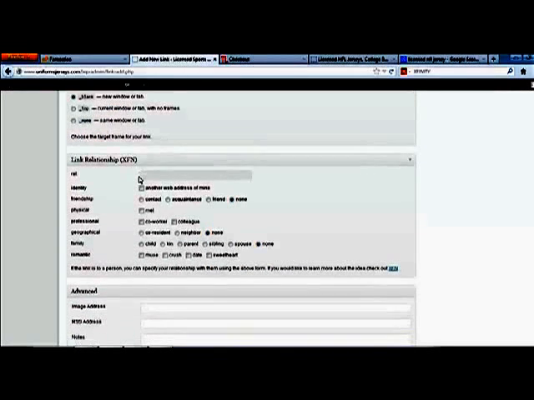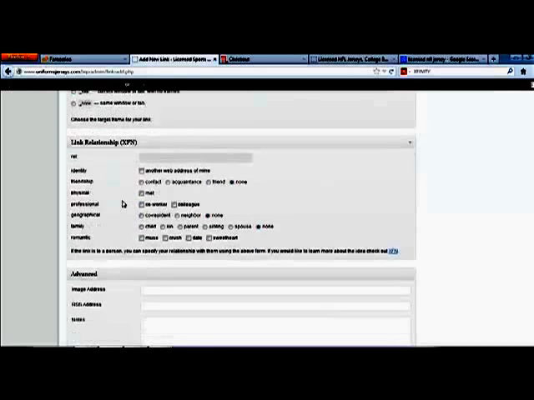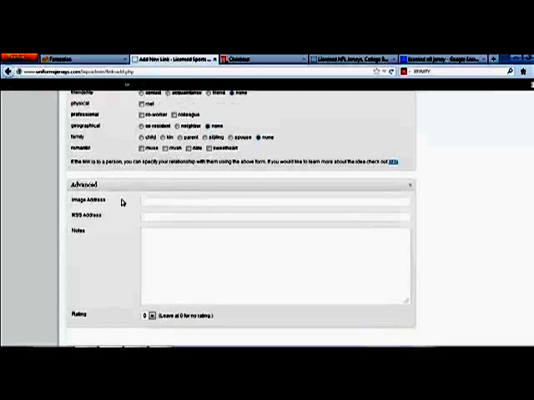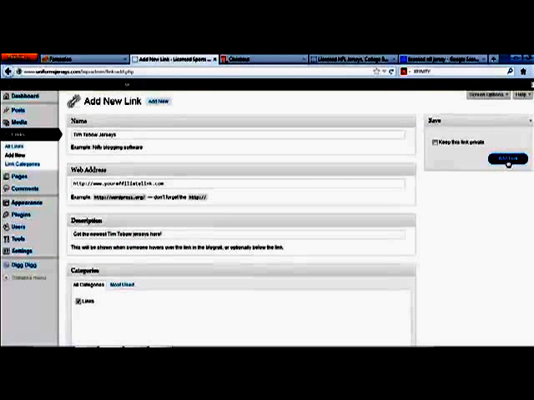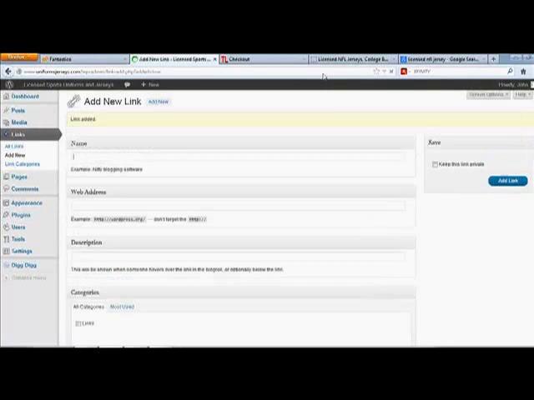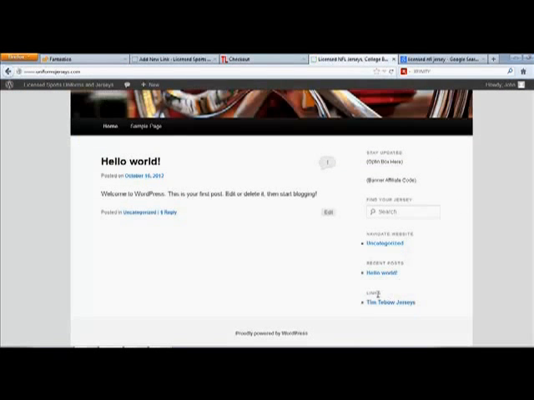And then as far as what you want your link to do, I typically will select the blank, the underscore blank, which means it will open in a new window or tab. And then everything else, I typically will just keep as it is. And we're just going to go right over here and choose add link. And then we can refresh. You'll notice now that we edited that, instead of it saying Blogroll, it now says links, and it looks a lot cleaner here.